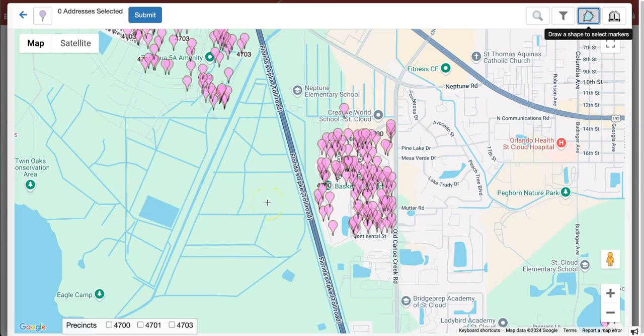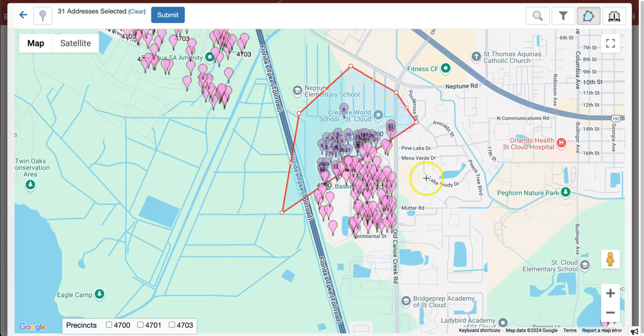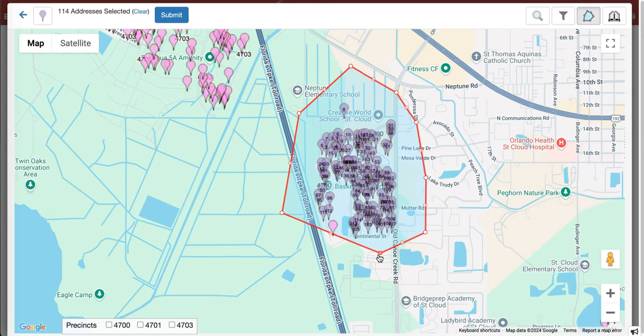So it's not a click and drag. It's going to be one singular click, and that'll drop a point. Another click all the way around. And the shape will look a little funny at first. Just keep going around until you've captured all of those houses. And if you miss one or two like this one, you can click them individually. Up here in the top left, it'll show you how many addresses that you've selected so far.